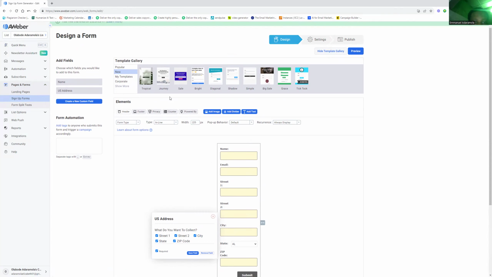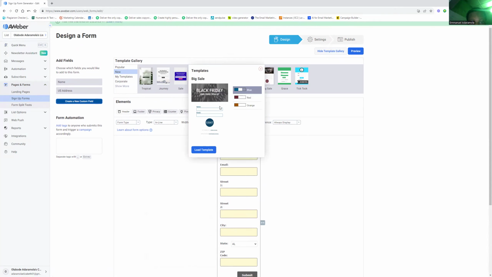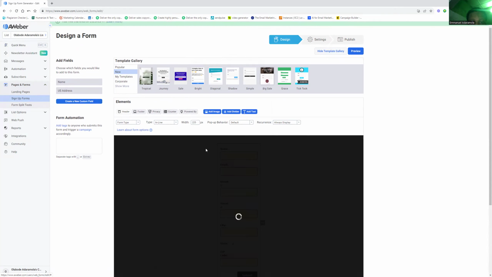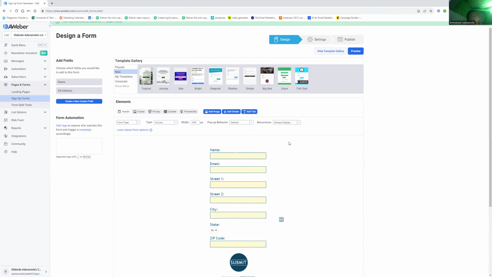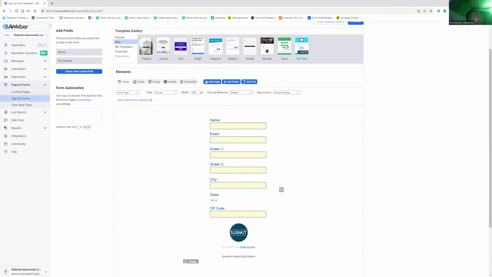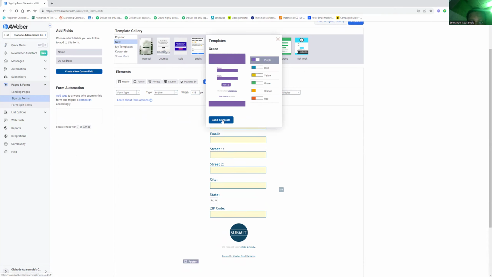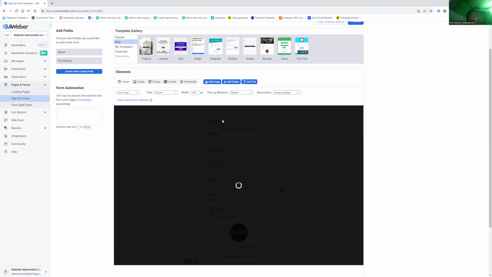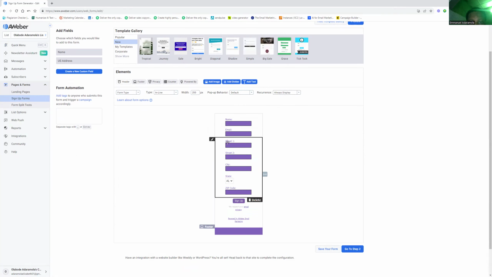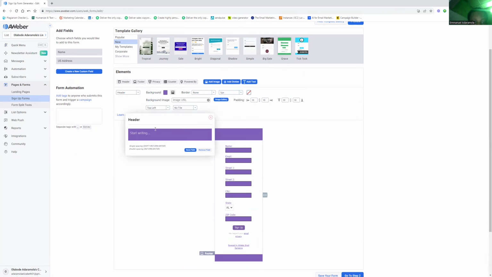There are so many templates, and you can just choose any of the templates that you want. For example, let's choose this, maybe load template. You see, come load. Can you see? So here it is. So now we have the header. So for the header, can you see start writing? You start writing. Let me just bring it here.